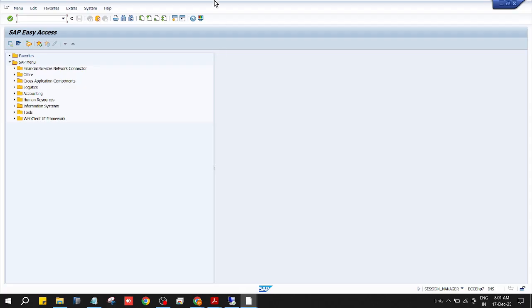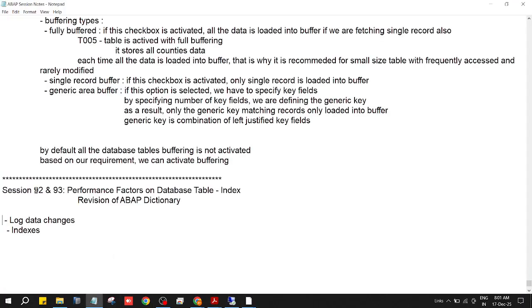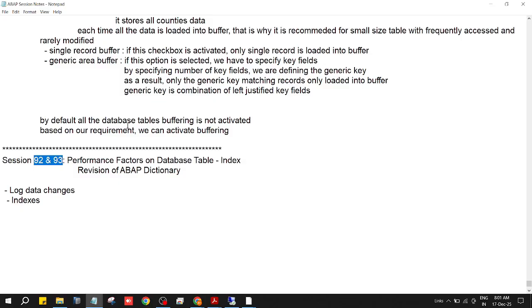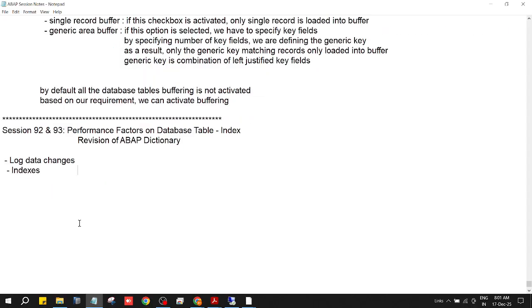Sessions. We are into 92 and 93 sessions we have to cover today. That is yesterday's pending topic, performance factors. There are two things pending: log data changes and indexes. These two we have to finish, and any remaining miscellaneous topics, we'll try to close, the entire dictionary part by today.